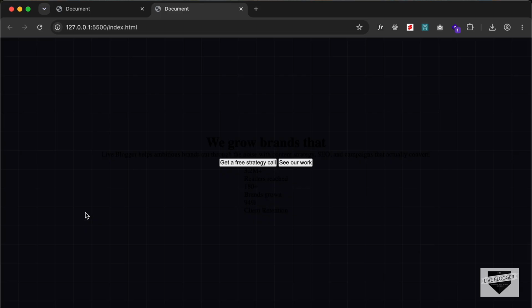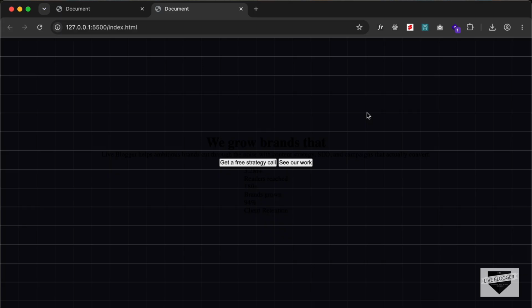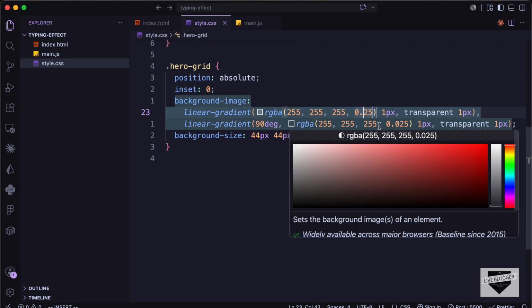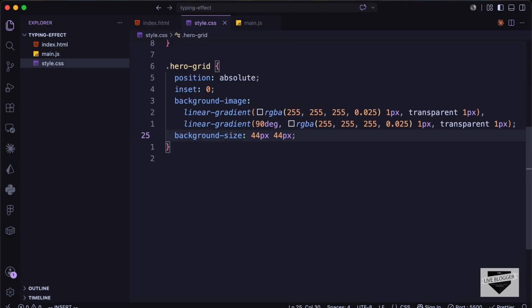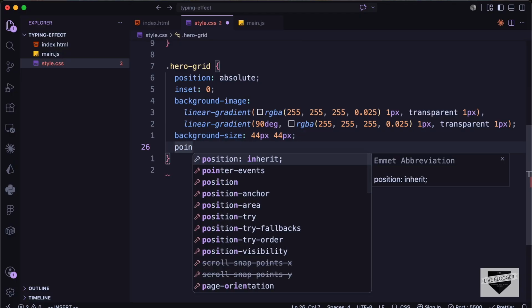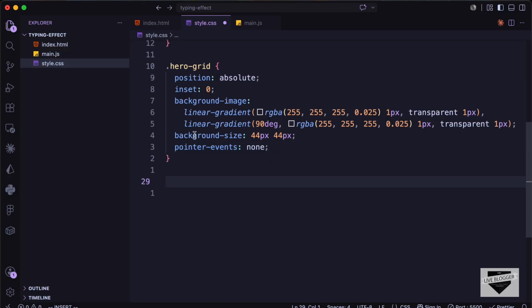So now we can see we have this grid over here. If you increase the opacity, this is how it will look. So this is the horizontal line, and this one is the vertical line. So in this way you can create grids. So let's also type pointer events to none, because this element should not be clickable.